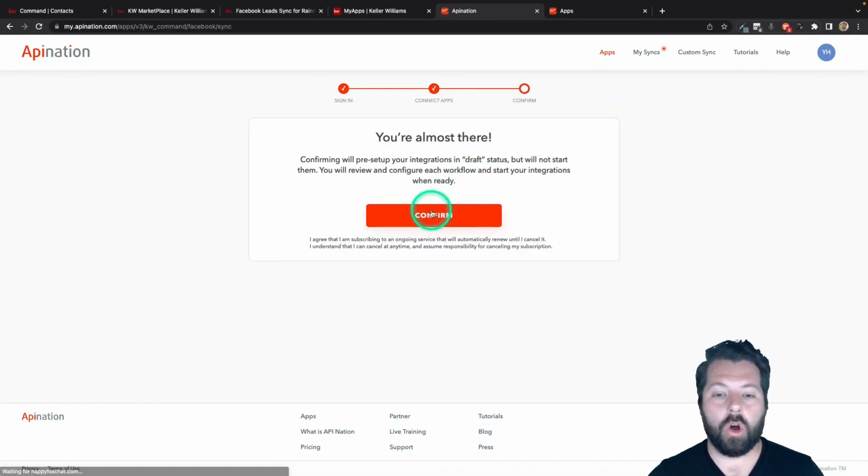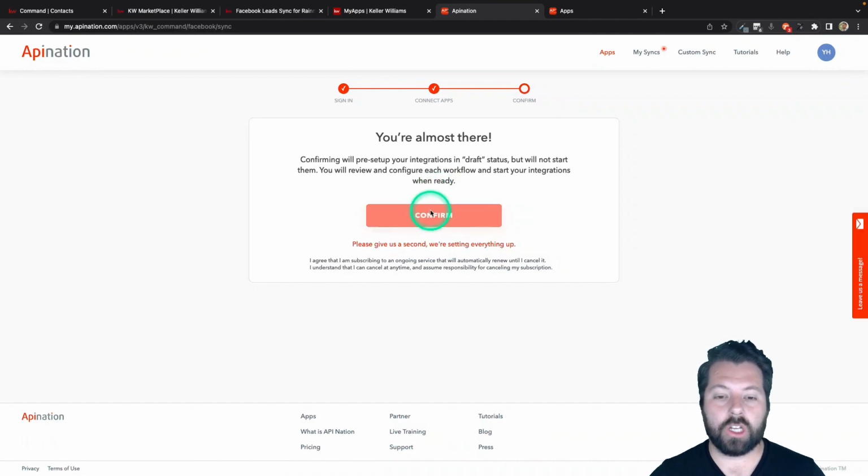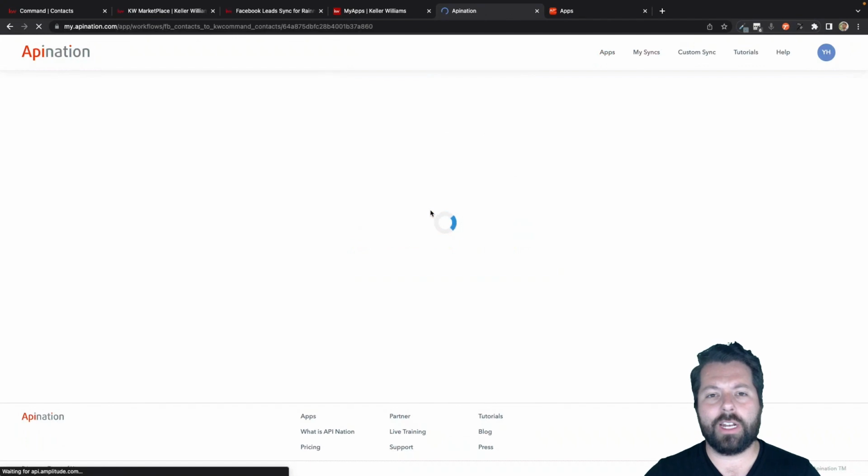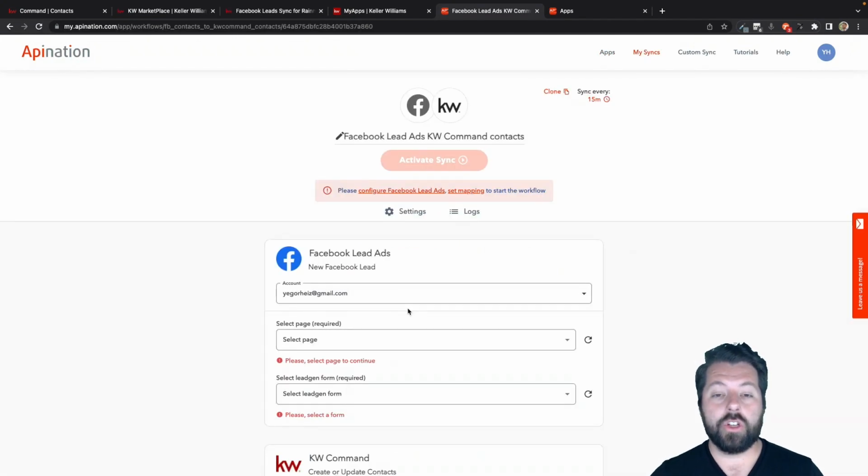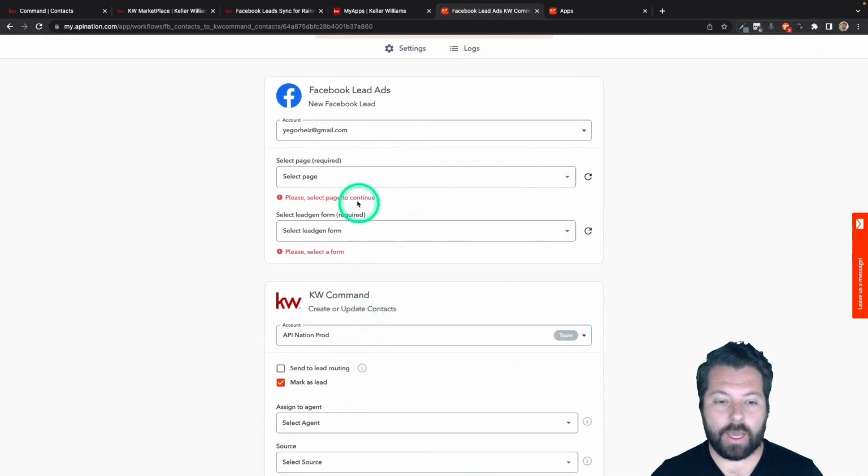And there we go. We're almost there. I'm just going to hit confirm and it's going to create that sync. Once the sync is created, we're just going to configure it a little bit and then we can launch it. So you can see here we are. We're going to configure it. Facebook lead ads to KW Command.